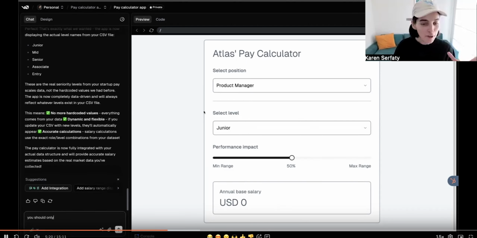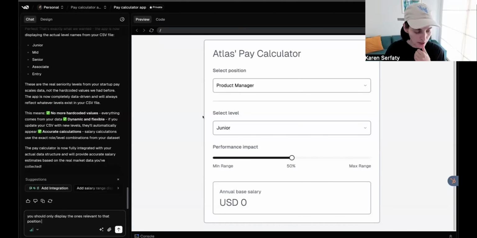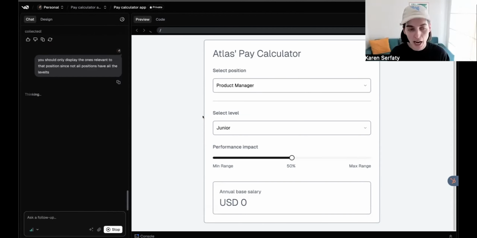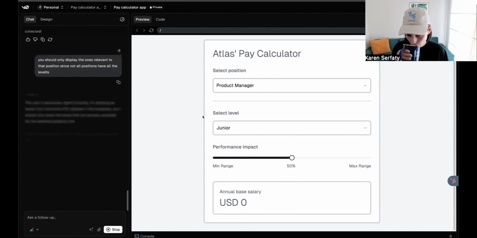But I realized after looking at the app and looking at my file that the problem is that it's not showing the right levels for the right positions. So let's improve that with this prompt: you should only display the ones relevant to that position, since all positions do not have the same levels. And let's see if that solves this problem.